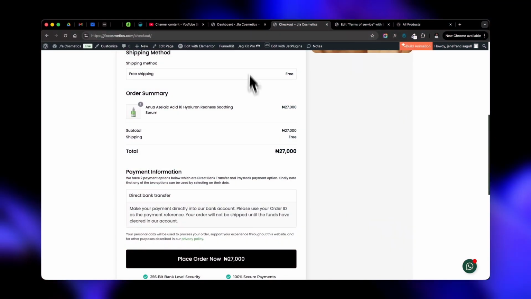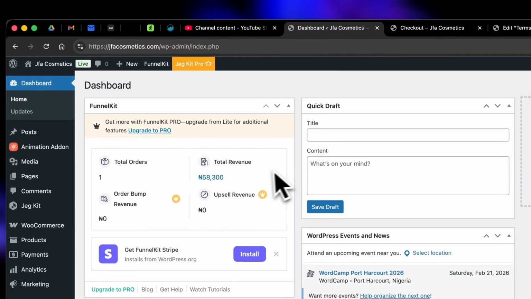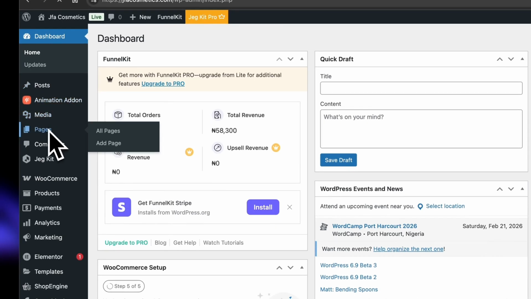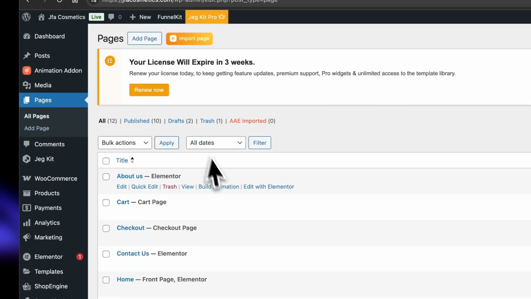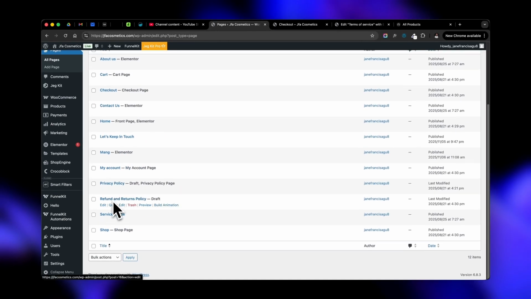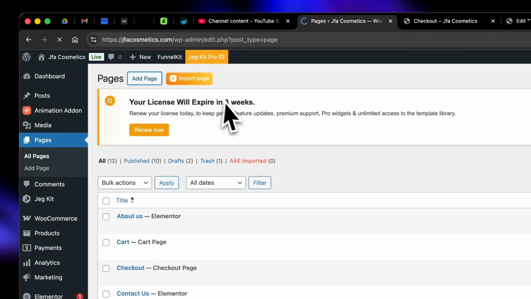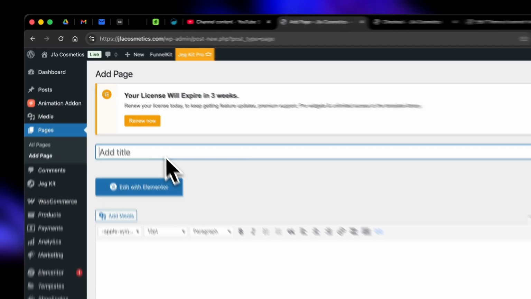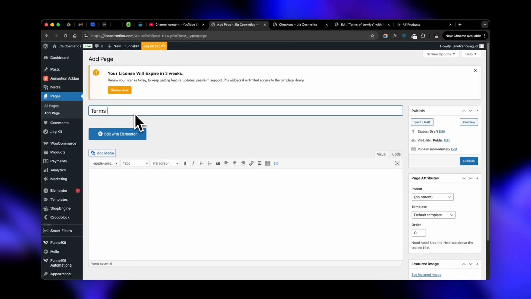So now we're back. Let's get back to our dashboard. What we need to do is to create a terms and conditions page. So click on the page area. As you can see, when we scroll down here, we see the font policy, privacy policy, but we don't see any terms and conditions page. So we add a new page. We can do this in two ways: by creating it inside of WordPress or by creating it with the Elementor page builder.